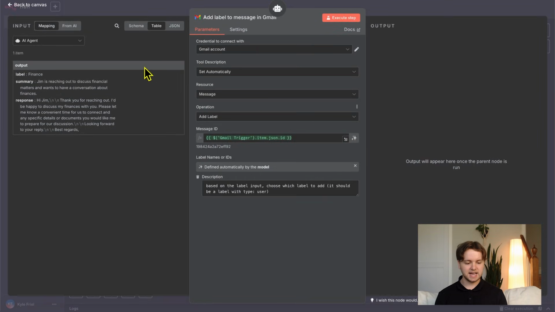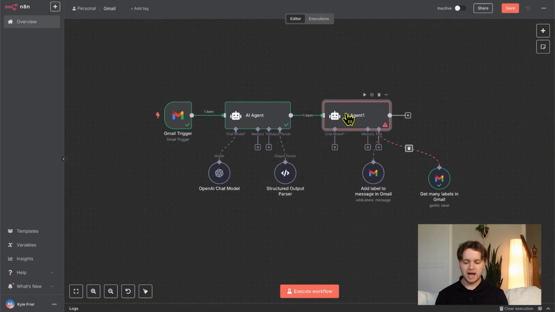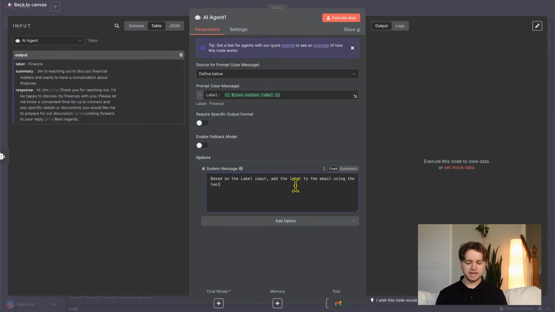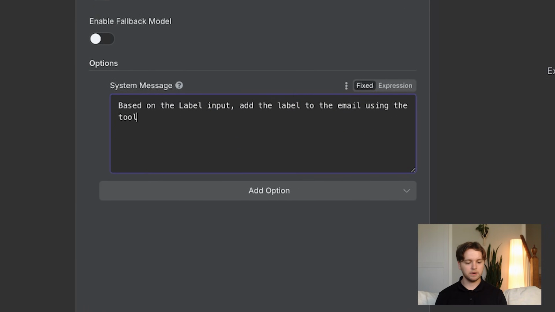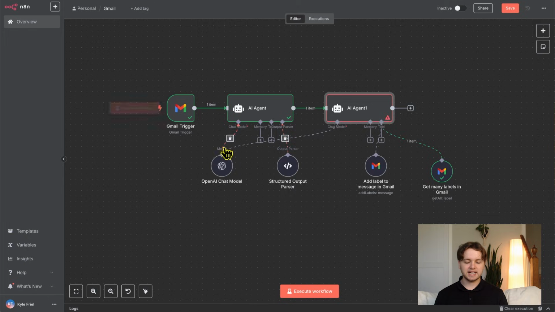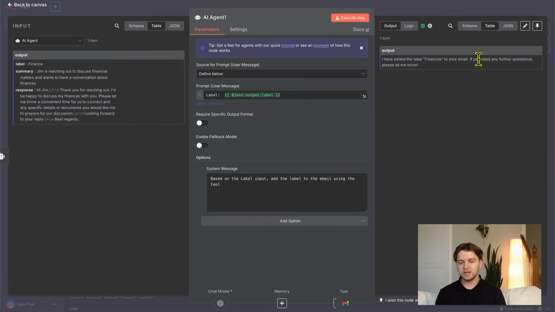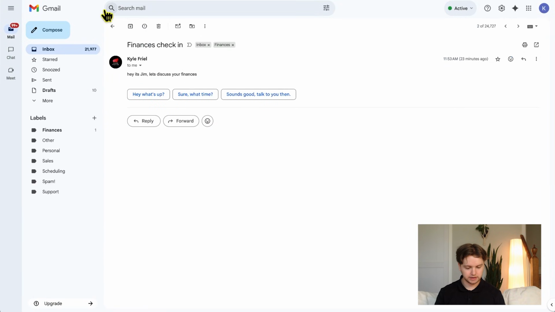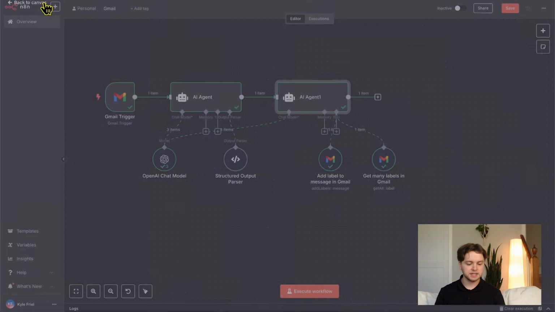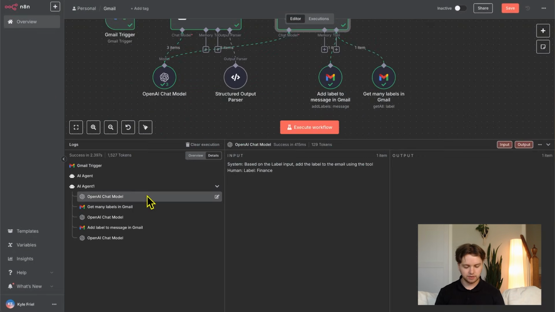So now it has access to these 2 tools, and we'll add a system prompt. We'll say, based on the label input, add the label to the email using the tool. Then for the chat model, we'll just connect it to this chat model that already exists. And if we run this, we can see it says, I have added the label finances to your email. Let's go to the Gmail and see if it did. And it did. Very good. Let's go through the execution and see exactly what happened. First of all, the agent started thinking, and it sees that based on the label input, it needs to add the label to the email.